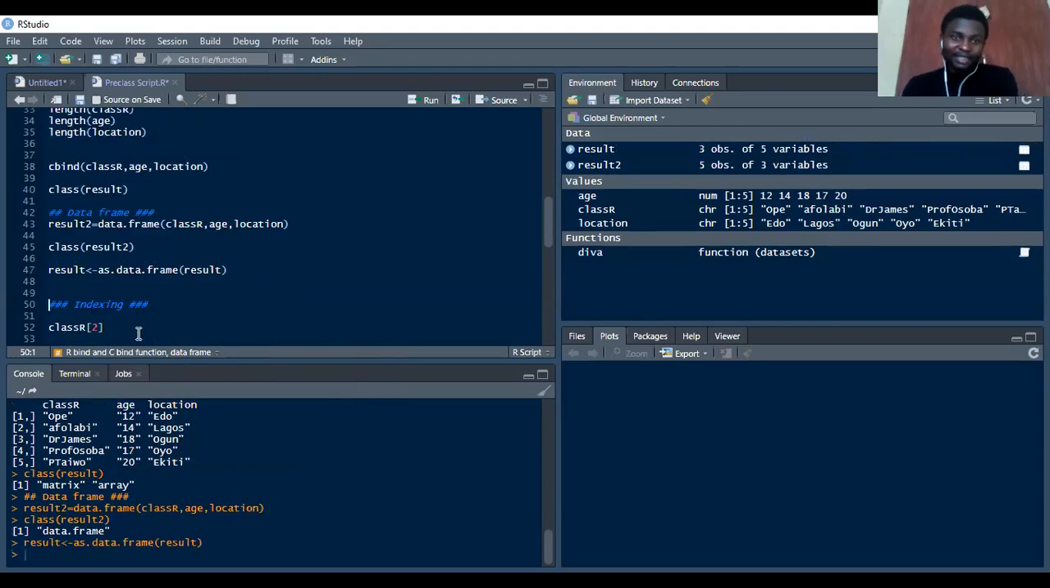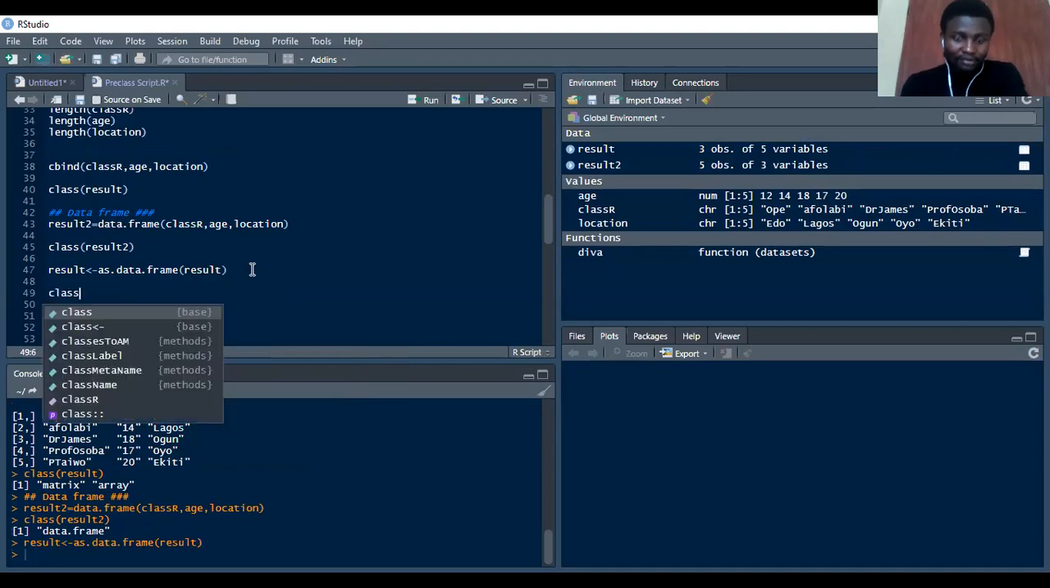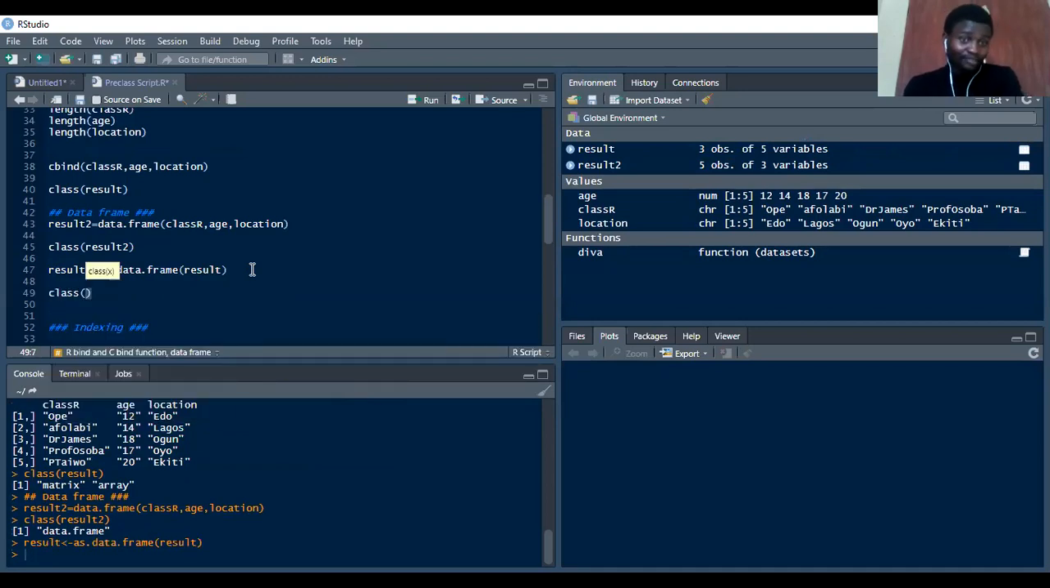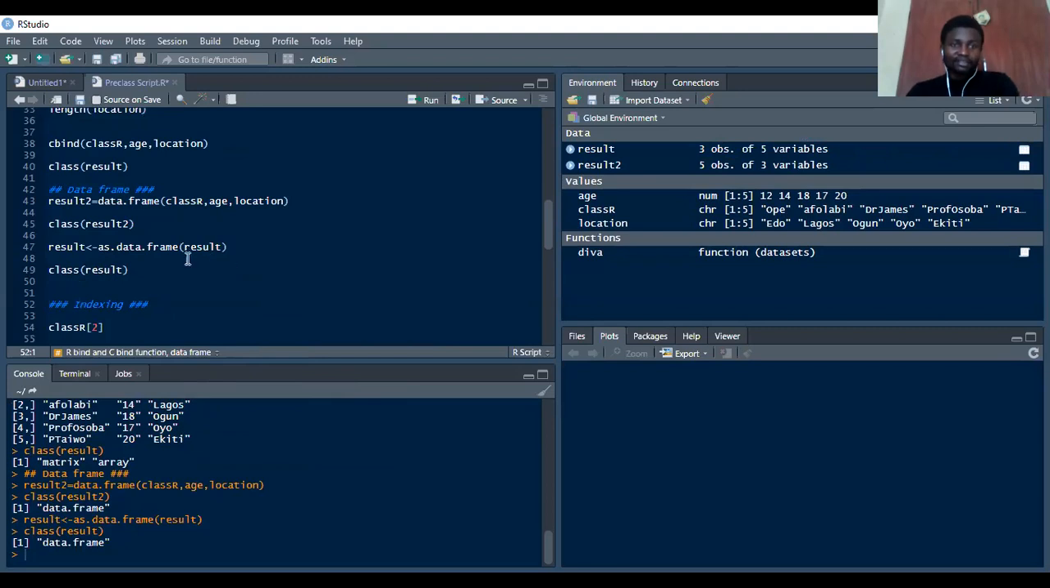So now the class has changed. So that it is easy for me to know whether the class has changed or not, I can say class of result. Normally the answer would give us a matrix or an array. I run it, and the class has been changed successfully to a data frame.